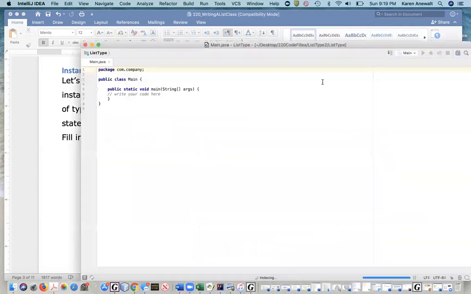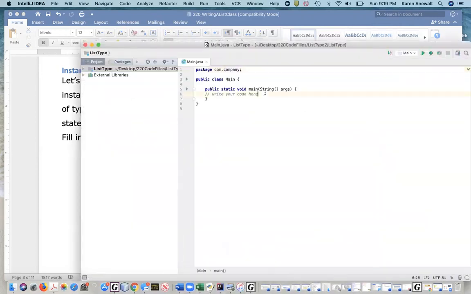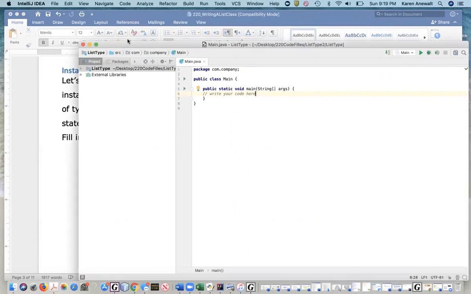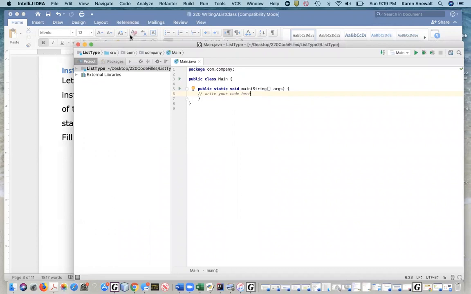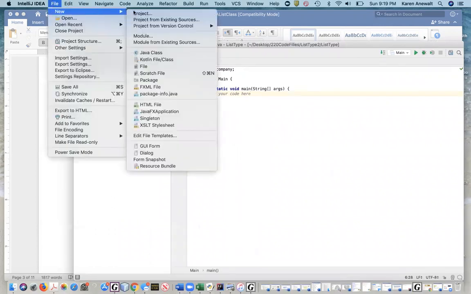All right, super. So when Java opens up in IntelliJ, it's going to give us our main method, but that's not where we want to put our attention. Right now, we're trying to create this container class that'll store the list of items. So I'm going to make a new Java file.